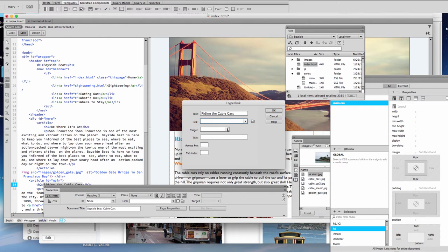So let's talk a little bit about target right here. You see that you have blank, new, parent, self, and top. So what exactly does each one of these mean? So blank, if you just leave it blank, you don't put anything in it, then it loads the link file into a new unnamed browser window. So if you choose parent, which is right down here, it loads the link file into the parent frame set or window of the frame that contains the link. If the frame containing the link is not nested, the link file loads into the full browser window.